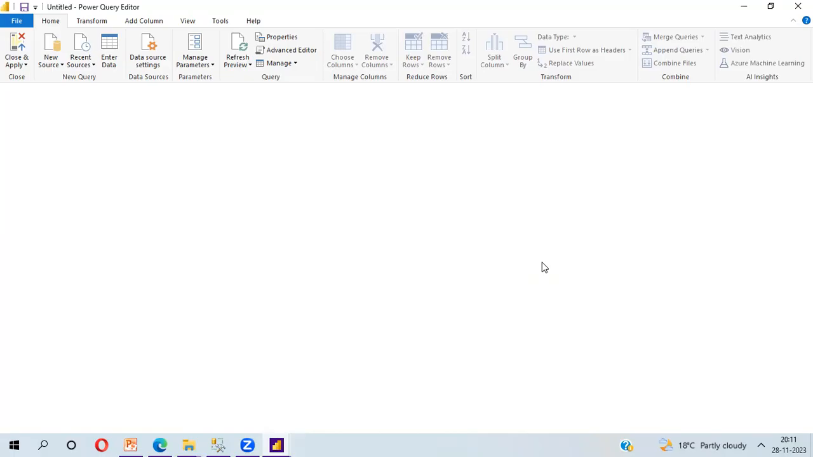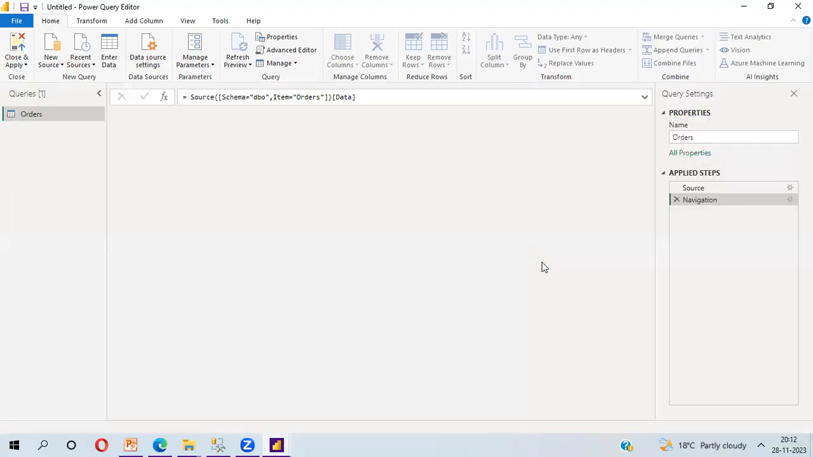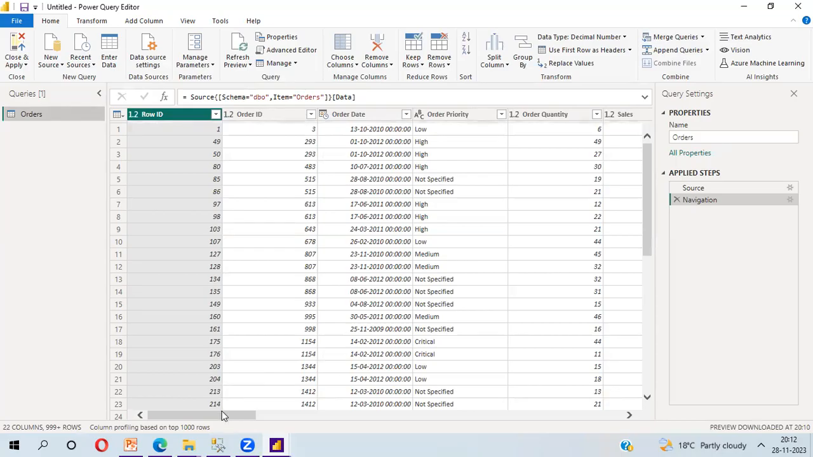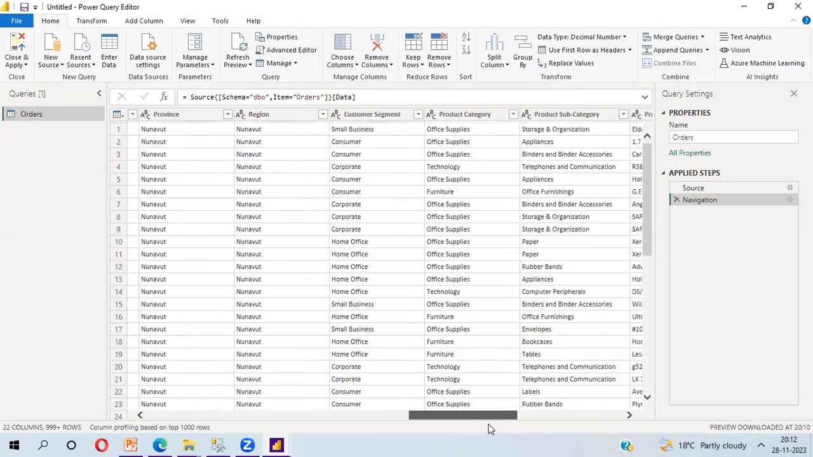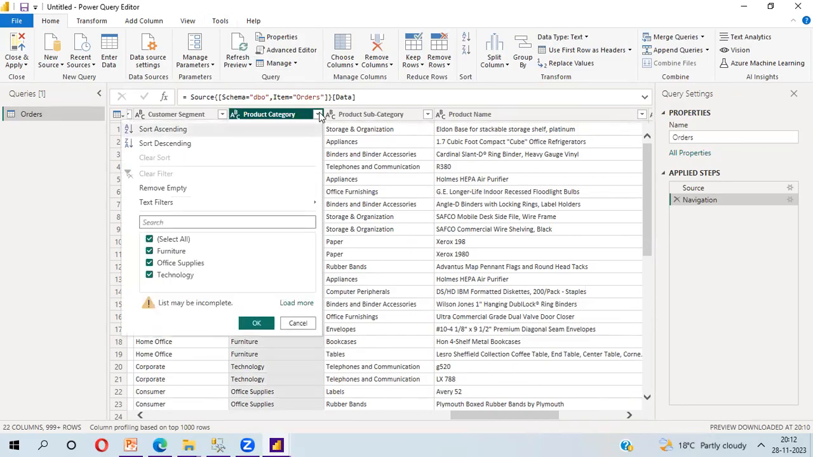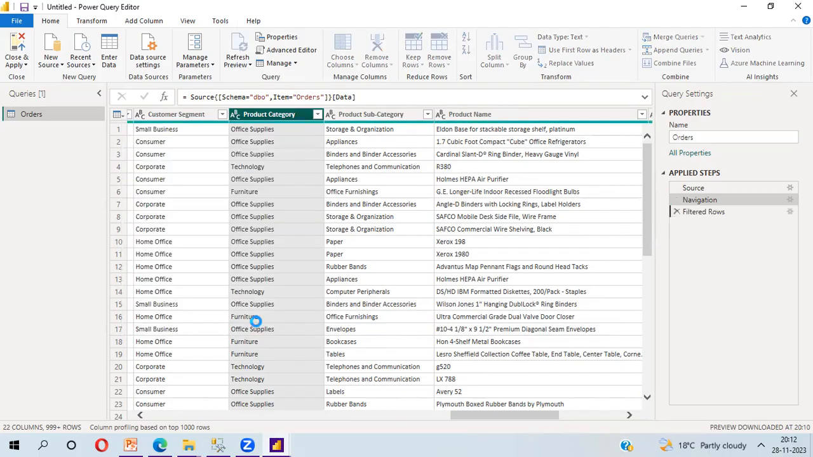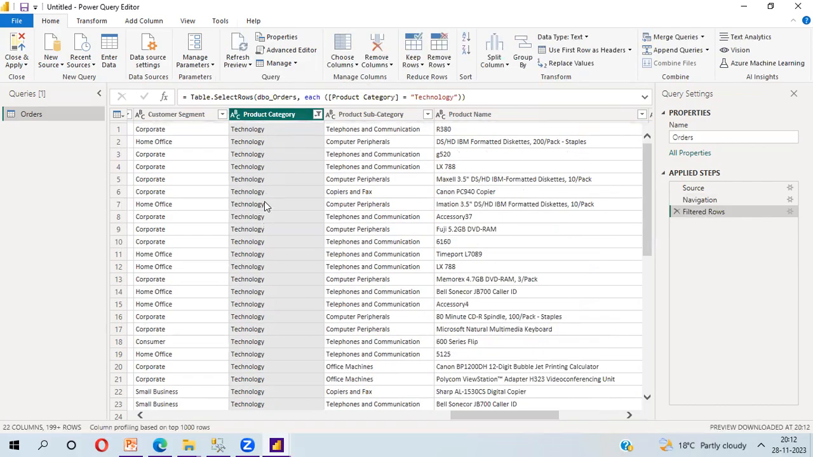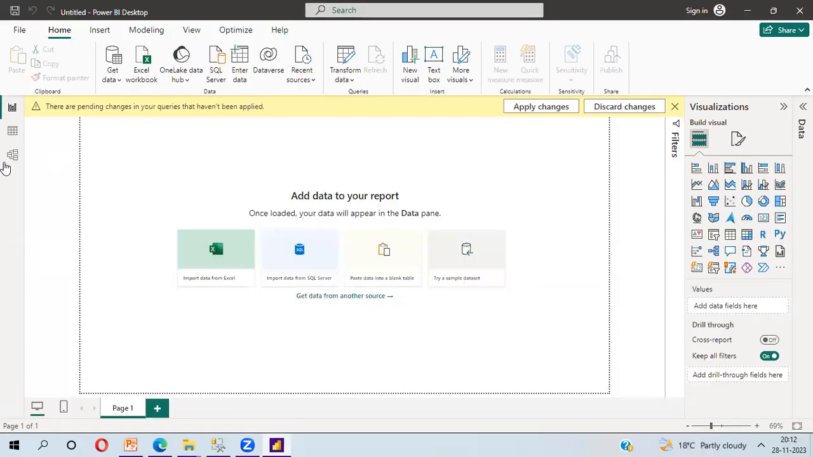Suppose I want to pick data for only technology or office supplies. These are product categories. You can see here, you have three product categories. Suppose I want to generate a report for technology only. You have to take technology here and click on OK. After clicking on OK, you will get the technology data. Whenever you load this data, you will get only technology data in your data warehouse. Data warehouse means data view. So I just showed you how we will get data for technology.